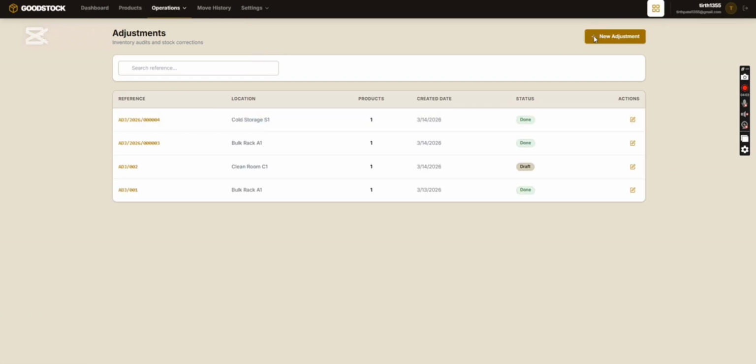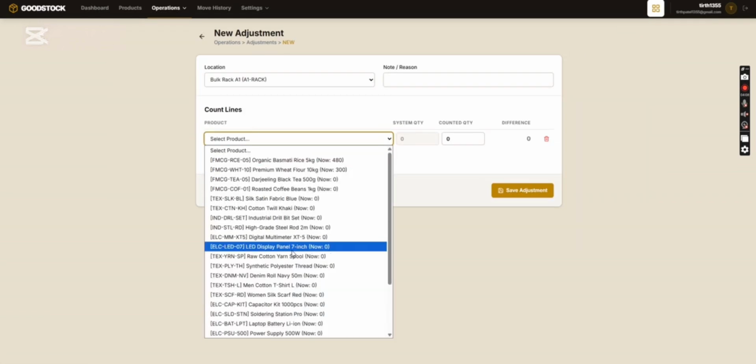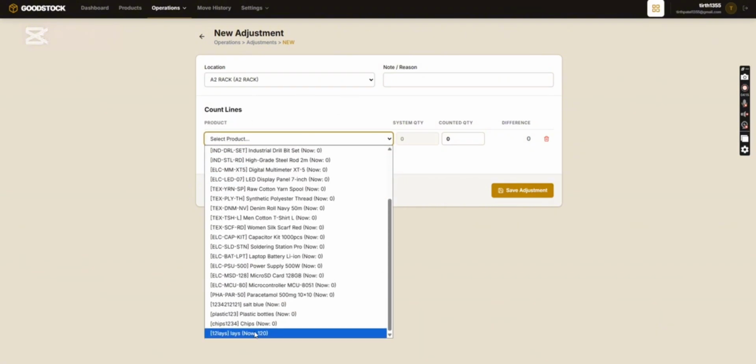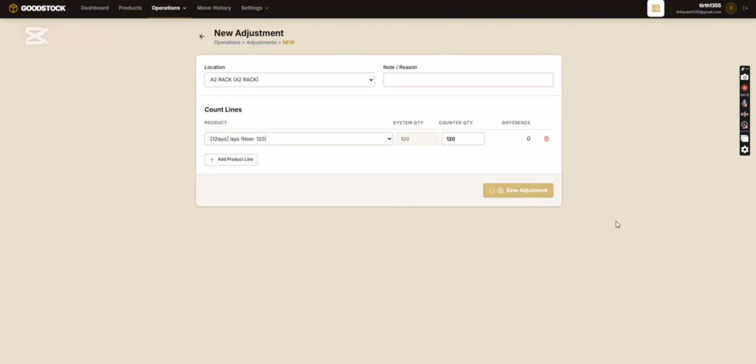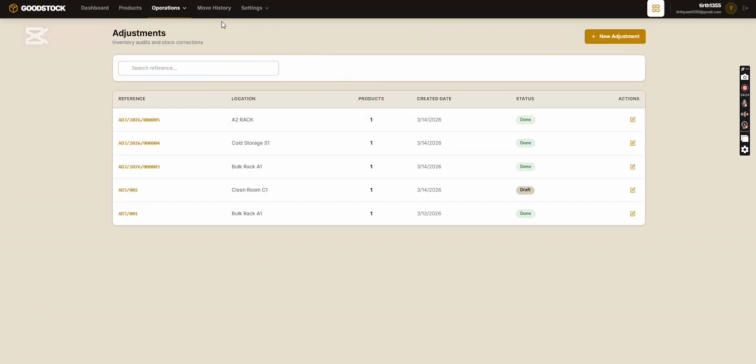Then we can go to adjustments, which means the counting of stock. Now if we go to rack 1, we can see there is no Lays. If we go to rack 2, then there will be Lays with the quantity mentioned. We can count and enter the quantities, so that every single stock is counted and valid.